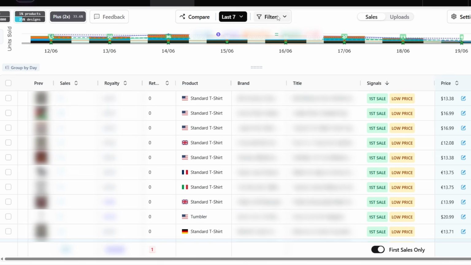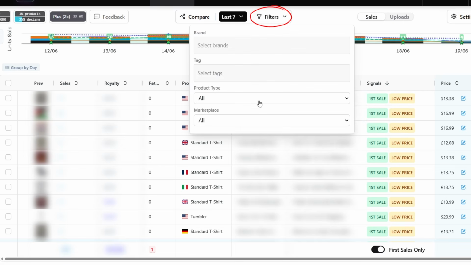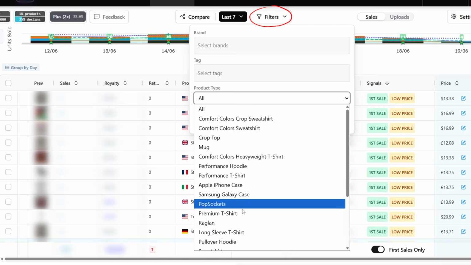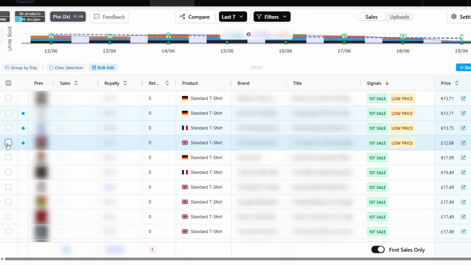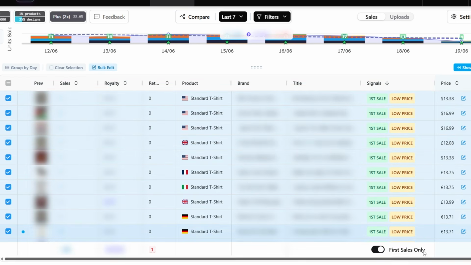I can also filter out standard t-shirts, because right now there's a tumbler mixed in for $20.99, and I don't really want to reprice that. I want to keep that there. So I'll also filter out the standard t-shirts with this filter up here. And now I can essentially just select, while holding down Shift, the entire list of low price shirts that I've sold in the past week.